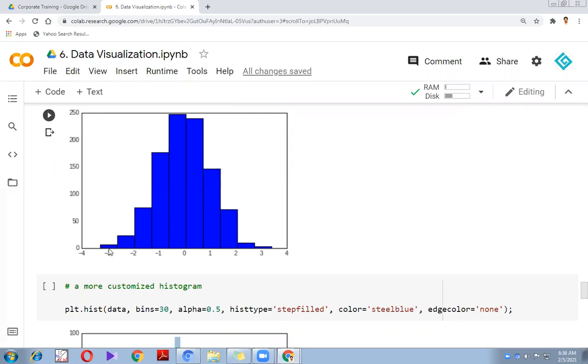Suppose this is bin one, so group one, this is group two, group three, group four, group five, group six, etc. I mean some intervals like say minus 3.5 till minus 2.5, minus 2.5 till minus 2, minus 2 to minus 1.5 and so on. These are the ranges. For all the ranges, what is the frequency? That frequency is being plotted on the y-axis, and that creates the histogram. That's the basic understanding.